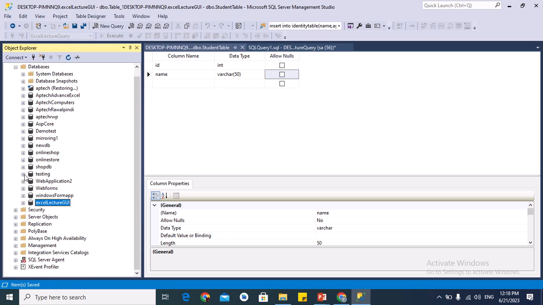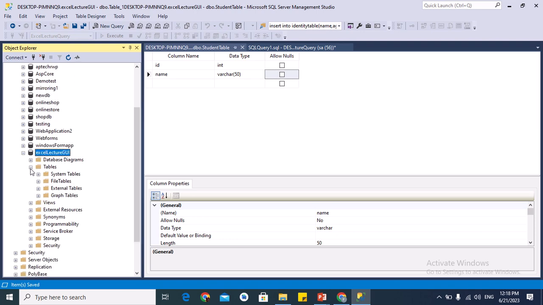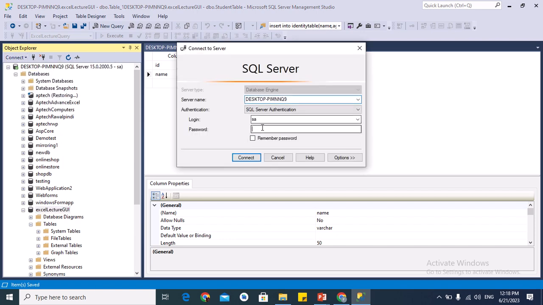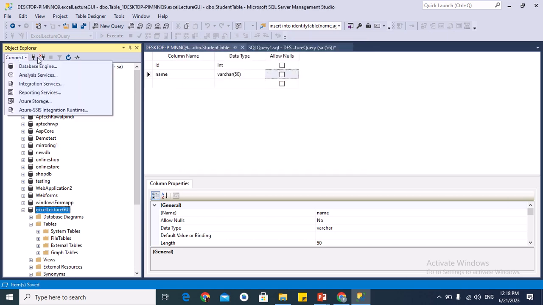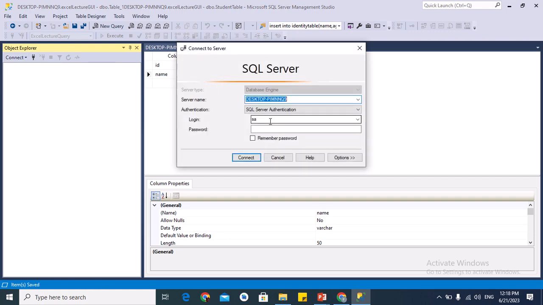But now it's too slow, that's why it's not going to show, okay. Let me refresh it. You need to first of all disconnect and then you can connect. You can disconnect it from here and then you can connect it again.